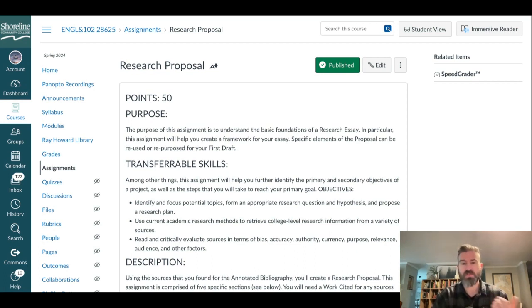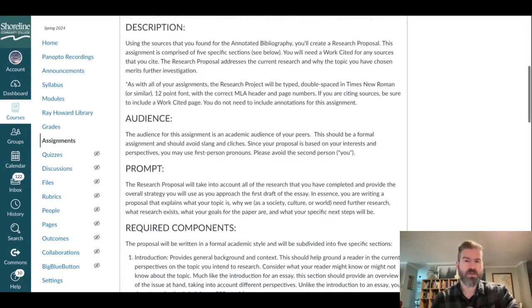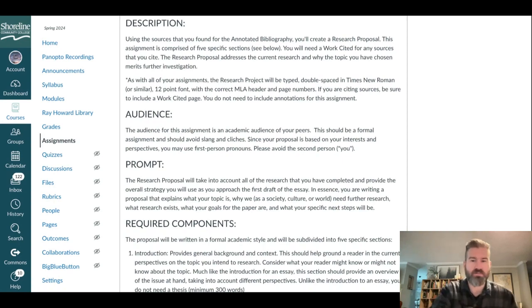Now, you can repurpose parts of this for your first draft if you want to. That is not self-plagiarism. However, your first draft is not going to be just a revised version of your research proposal. So hop down here to the description. So using sources you found in your annotated bib or new ones, you're going to create your research proposal. It has 5 specific sections, which we'll look at in a second here. And you'll need a works cited for any sources that you cite. And it's likely that you're going to want to cite some sources in the literature review portion, which I'll talk about here in a second.